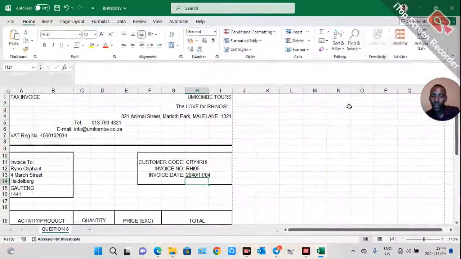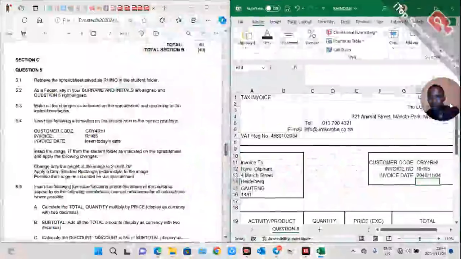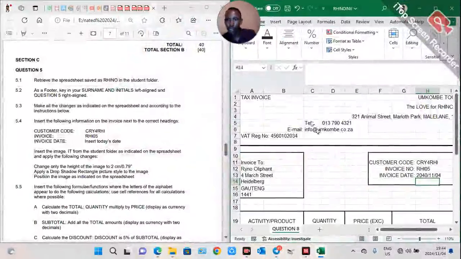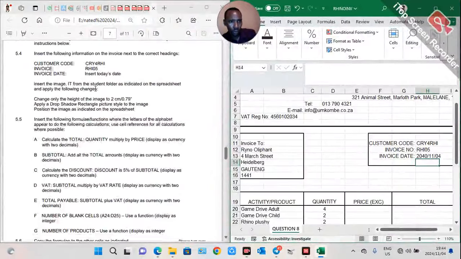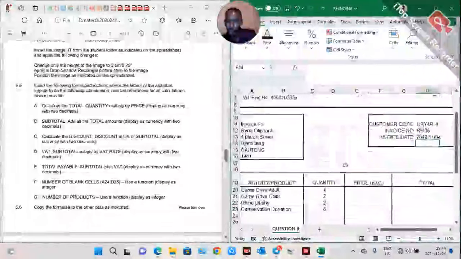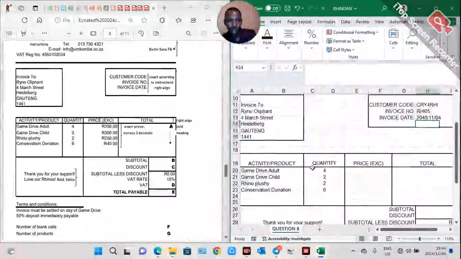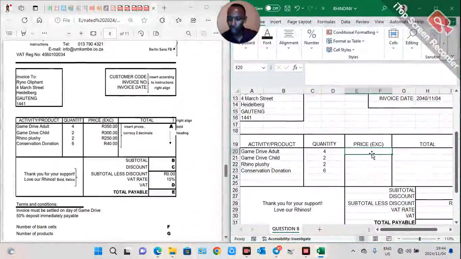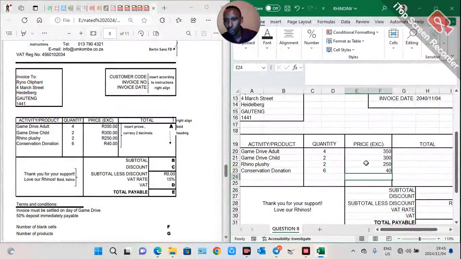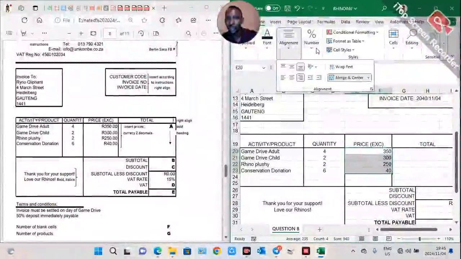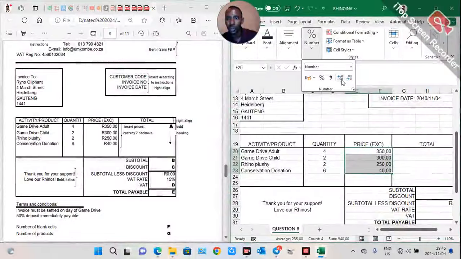Okay, let's move on to that one so that we can finish. So we've done editing some of the other instructions here. Now we need to enter the amounts in. The price is going to be 350.41. So we need to insert decimals in it. You can put it to two decimals if you want.